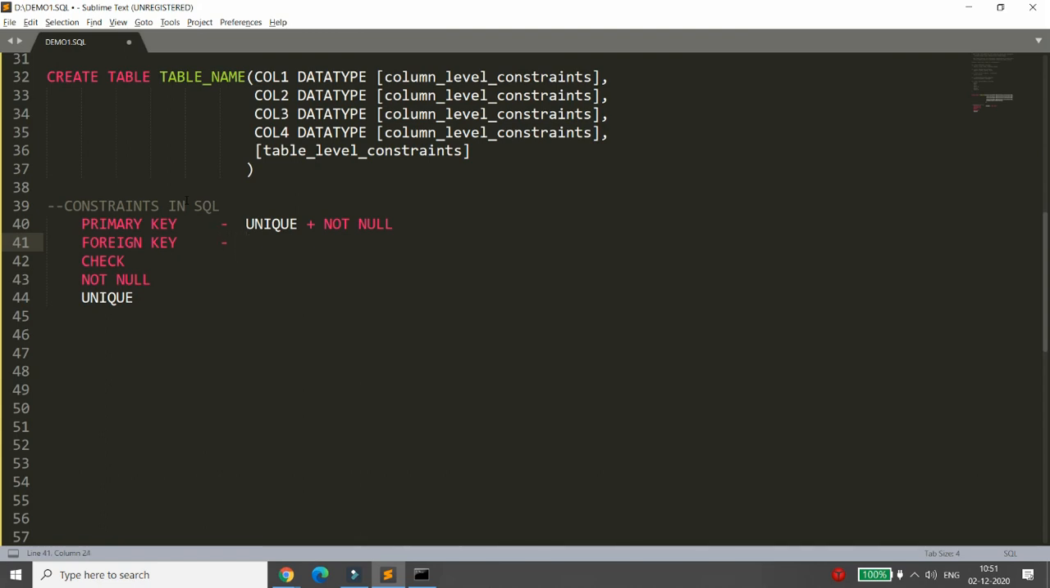Foreign key is, you can say, a reference to a primary key. We will discuss this with an example. What is check? Check is used to check the data: this should be allowed and this should not be allowed. It means I want to check what kind of data you want to store in the table. What is a constraint? A constraint is a limitation. So check is a constraint to check the validation of the data.